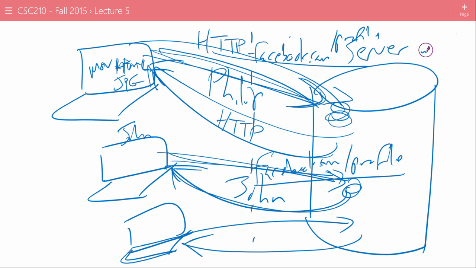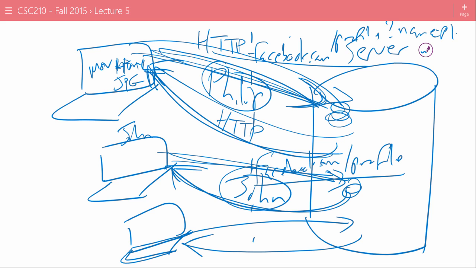Conceptually, we need something that identifies this connection as Philip's and this connection as John's. We could put it in the URL, right? If we say name equals Philip and name equals John, that identifies us. But then we have two different URLs now, right? So it's like we're visiting two different pages. We want to visit the exact same page.